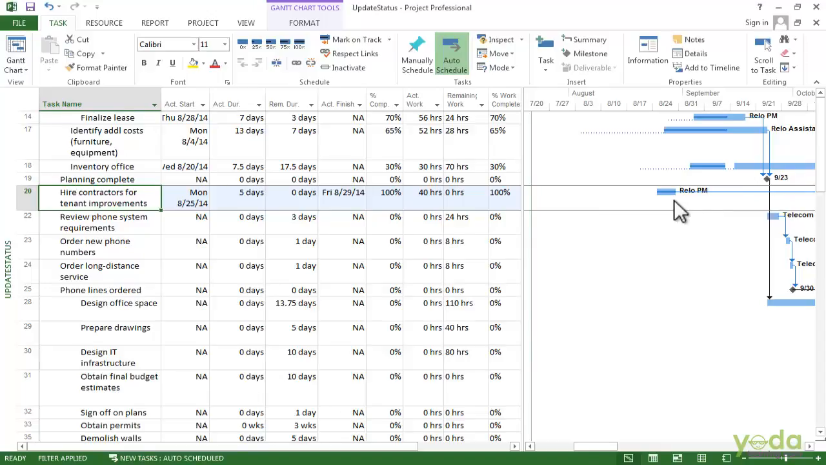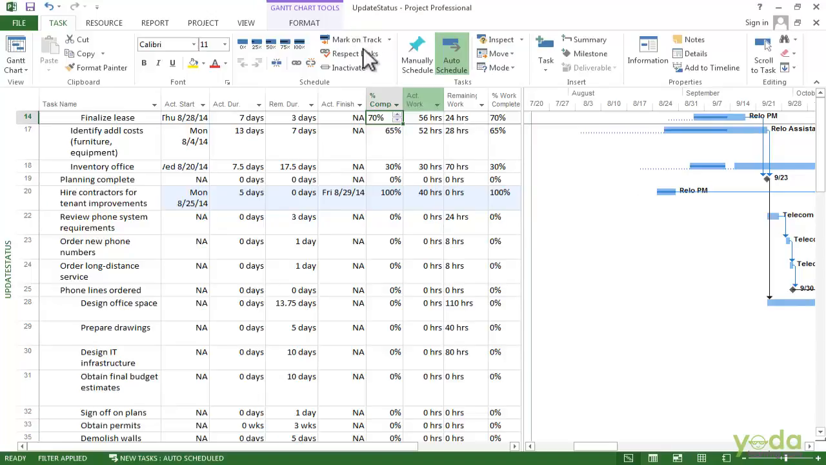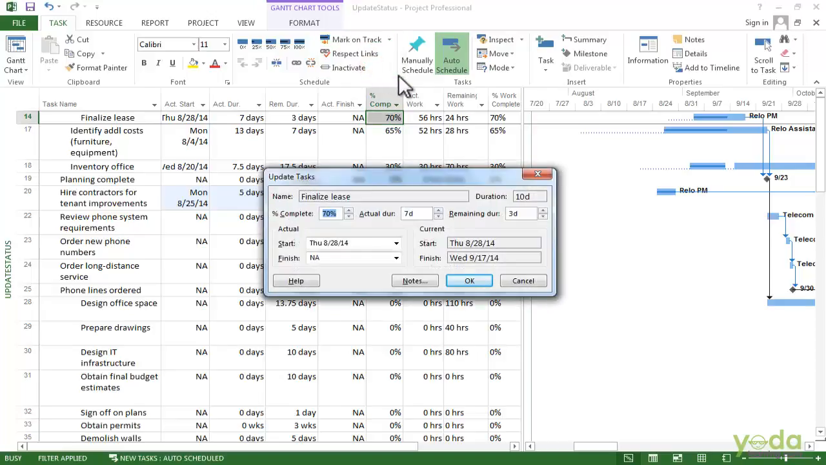Another situation is a task that's complete but didn't occur according to the schedule. So to see this one, I'll choose finalize lease. In this case, go to mark on track, click on the down arrow and choose update tasks. Now you can see the update tasks dialog box, and it has a variety of fields that you can fill in to specify the status on that task. In this case, we will put in 12 days for actual duration, and the task is complete, so the remaining days will be 0 days.